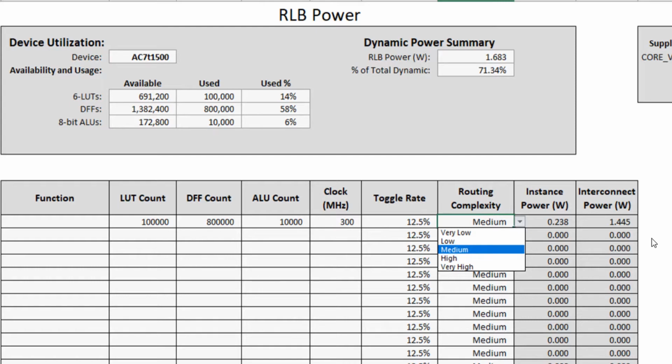A setting of very low corresponds to a very low average fan-out of 1 to 2 and very low routing congestion, and progresses towards the very high option. If the fan-out and the routing congestion is not known, it is recommended to set to the default value of medium. More details on these options can be found in the Speedster7t Power Estimator user guide.